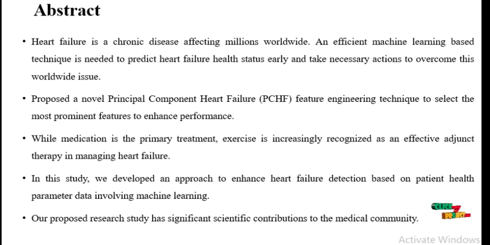Heart failure is a chronic disease affecting millions worldwide. An efficient machine learning based technique is needed to predict heart failure health status early and take necessary actions to overcome this worldwide issue. We proposed a novel principal component heart failure feature engineering technique to select the most prominent features to enhance the performance. While medication is the primary treatment, exercise is increasingly recognized as an effective adjunct therapy in managing heart failure.